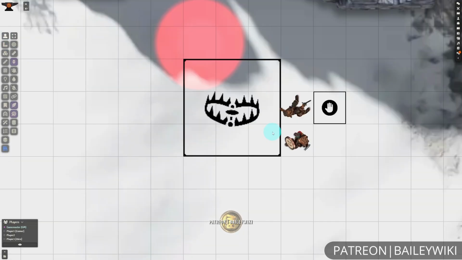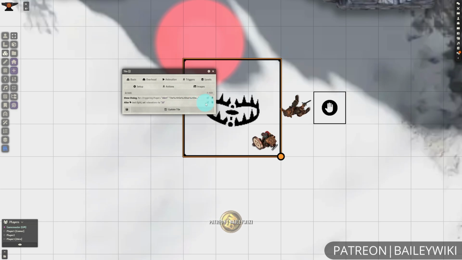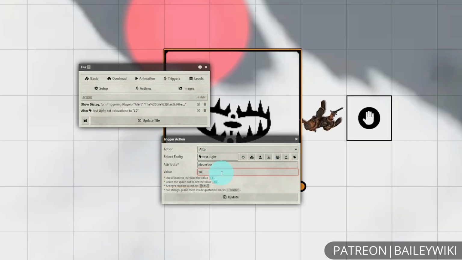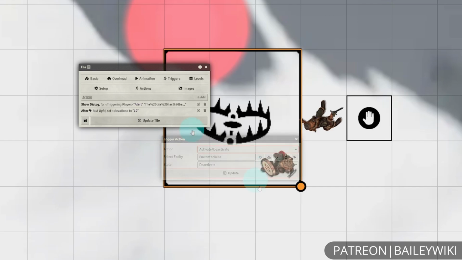Now that this is there, I'm going to go ahead and trigger this tile. And when we open up our lights, we can see this has been increased by 10 feet. So that's a really basic overview of what elevation can do. There's a whole lot of options for alter that allows you to change a variety of things, such as tile tinting or the colors on a light, etc. But that is a really basic overview.